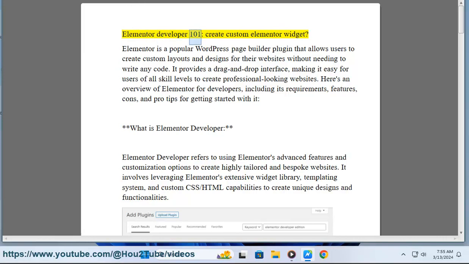Elementor Developer 101, Create Custom Elementor Widget. Elementor is a popular WordPress page builder plugin that allows users to create custom layouts and designs for their websites without needing to write any code. It provides a drag-and-drop interface, making it easy for users of all skill levels to create professional-looking websites. Here's an overview of Elementor for developers, including its requirements, features, cons, and pro tips for getting started with it.